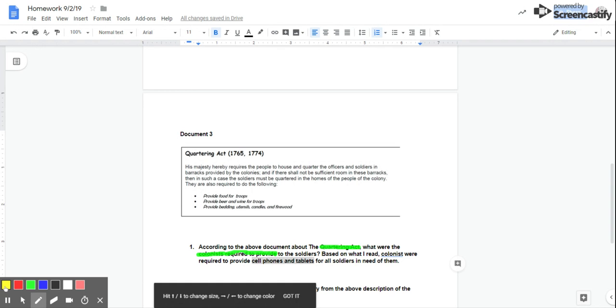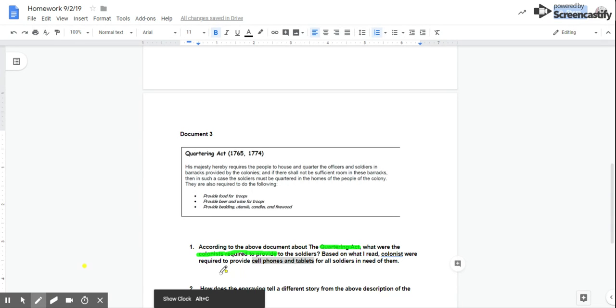And that's essentially it, you guys. I want you to do that for each one. You have 3 questions. And now cell phones and tablets becomes your focal point. But that is it. That's how it should look on your documents.